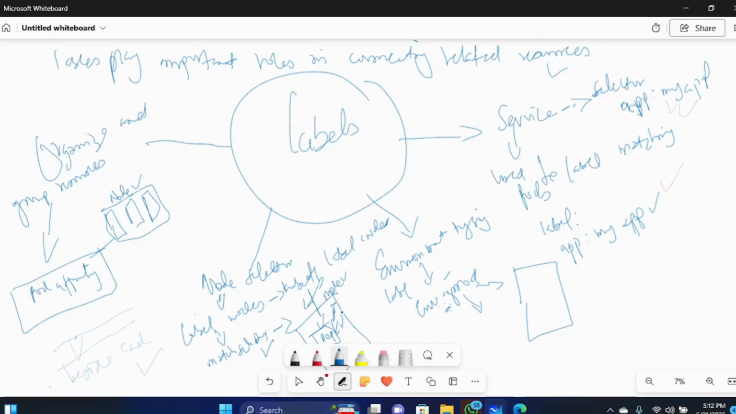You can use it in other places like Node Affinity and the rest, and we are going to look at them one after the other.